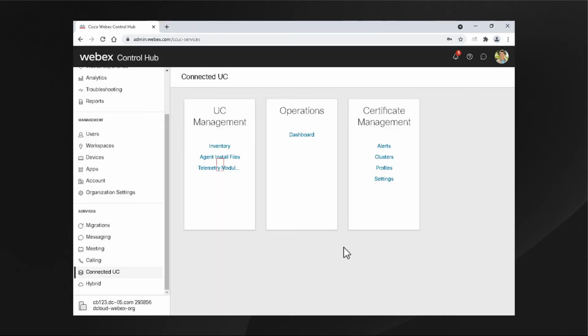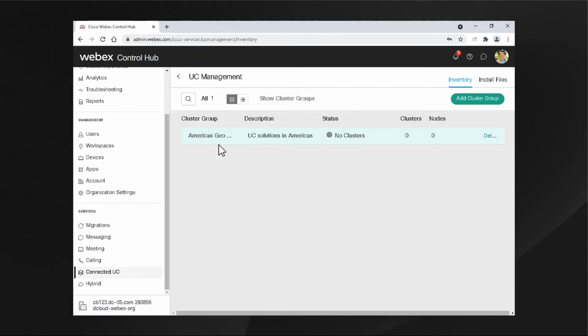Under UC management, we have now inventory, agent install files, and telemetry modules. Let's go to inventory first. In here, we'll see all cluster groups created with clusters assigned. We haven't done anything else, hence it's pretty empty.